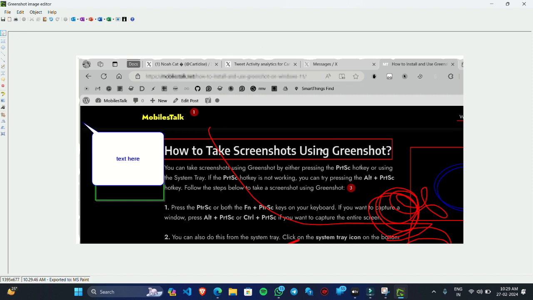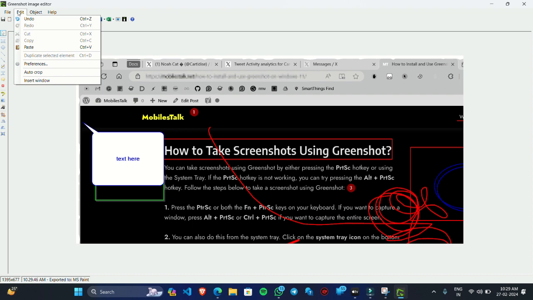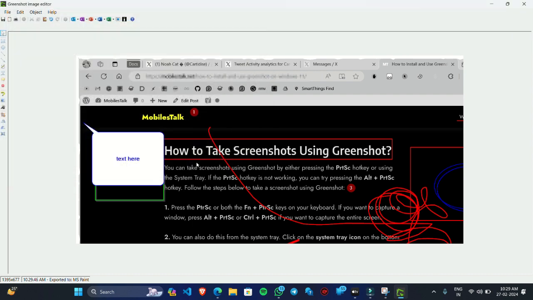But what if you don't want to send it to Microsoft Office and save it directly? So for that, click on save as, which displays a dialog, give it a name and click save. So that's how you take a screenshot on Greenshot and edit it and save it on your device.